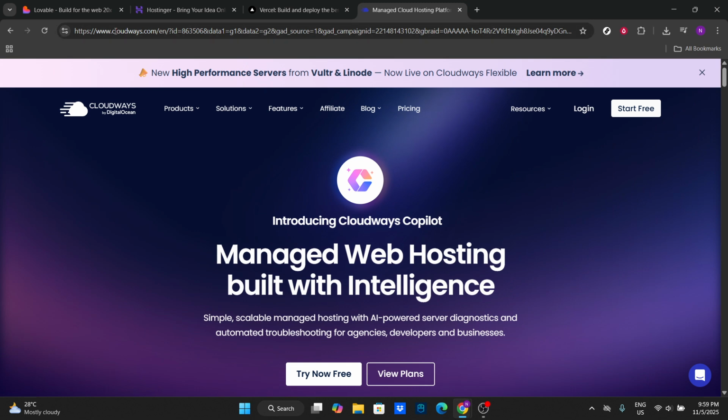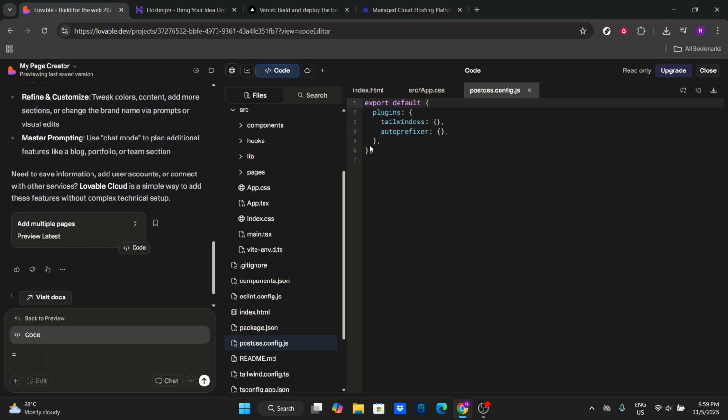hosting needs. And that's it! You've successfully downloaded your static website from Lovable AI. This versatile format allows you to maintain and utilize your website code wherever you choose, ensuring you have full control and flexibility over your projects.